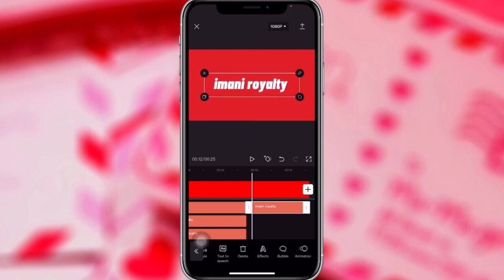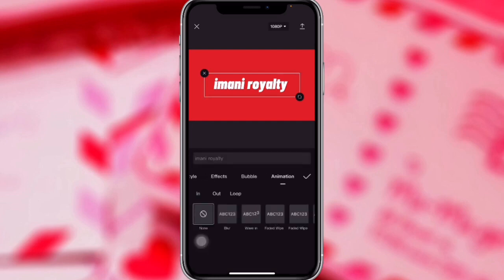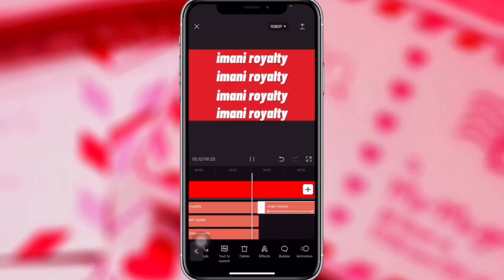And then I'm going to go to animation, and I'm going to go to loop. I'm going to go all the way at the end. You're going to see wave. And this is fast, so I want it to go a little bit slower like this, and that's what I'm going to do.